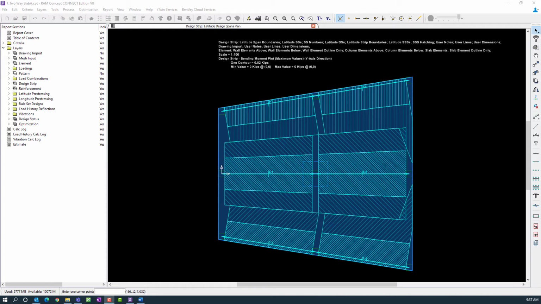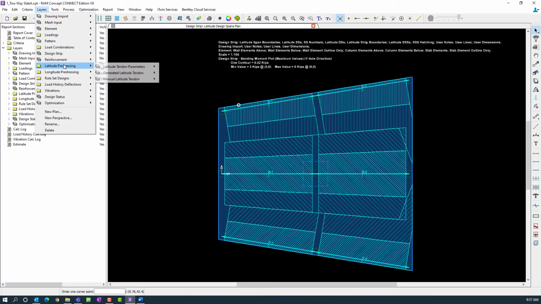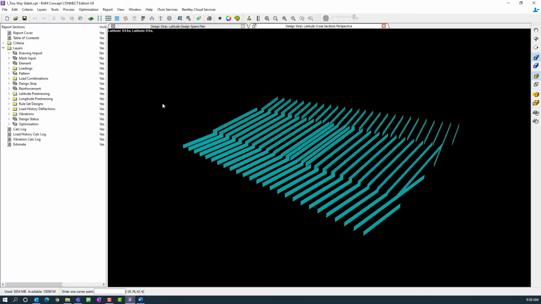So before we make any changes, let's review the detailed reinforcement and the cross sections in this direction. To obtain all that information, you will need to perform a preliminary calculation first. Once the calculation is performed, let's take a look at our cross section perspective plan, again for the latitude direction. Here we'll be able to see the cross sections for each of the strips within the model. Again, we're going to notice that the detailed reinforcement will be perpendicular to these cross sections.